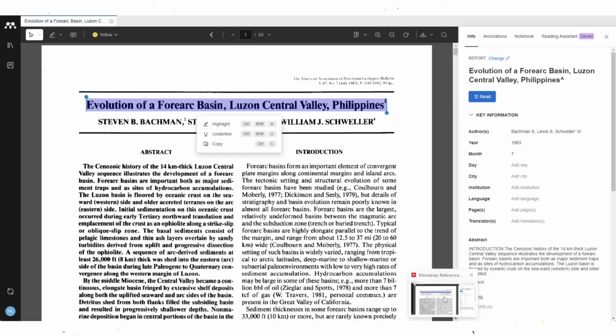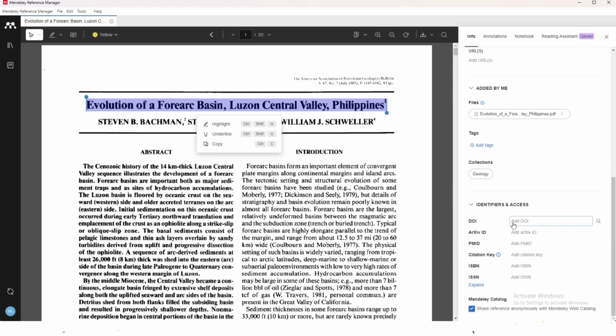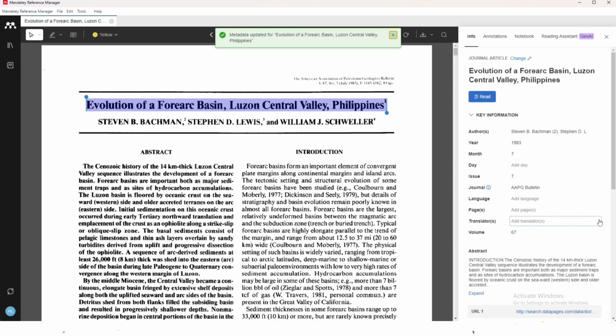Go back to Mendeley, scroll down in the right panel, and paste the information into the correct field. After that, click the Search or Update button, and Mendeley will automatically update the reference. And that's it. That's how you edit references in Mendeley.